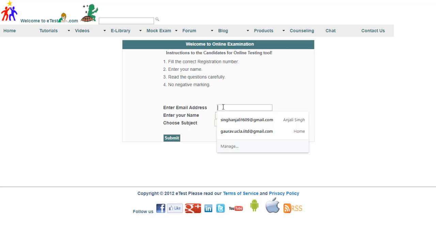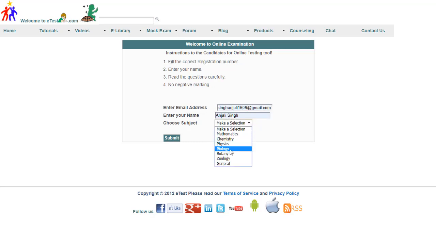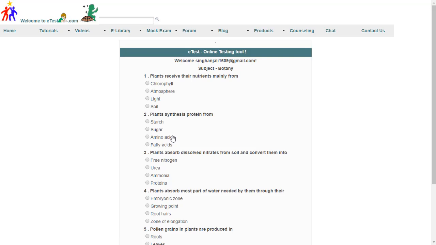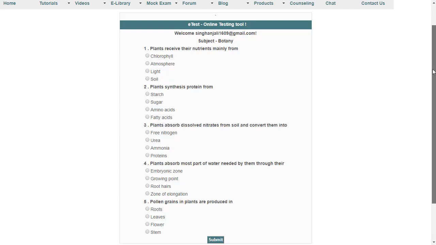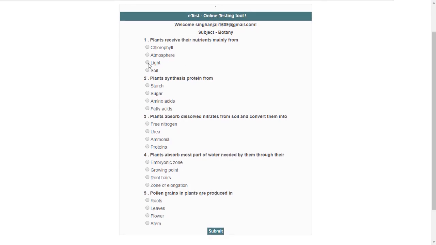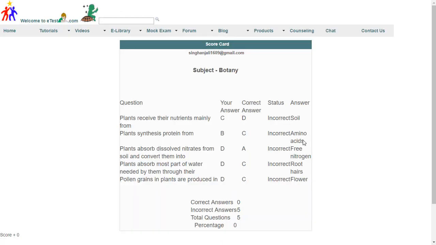This is my mock exam index.jsp, where I need to insert my details and choose the option of which exam I want to take. I want to take botany because I just made a sample of it, and these are the questions retrieved from the database in Exam.jsp. For now I just enter some random values and submit. Now it will create a report, and this is my score report. Along with this it will send me an email about my updated score.